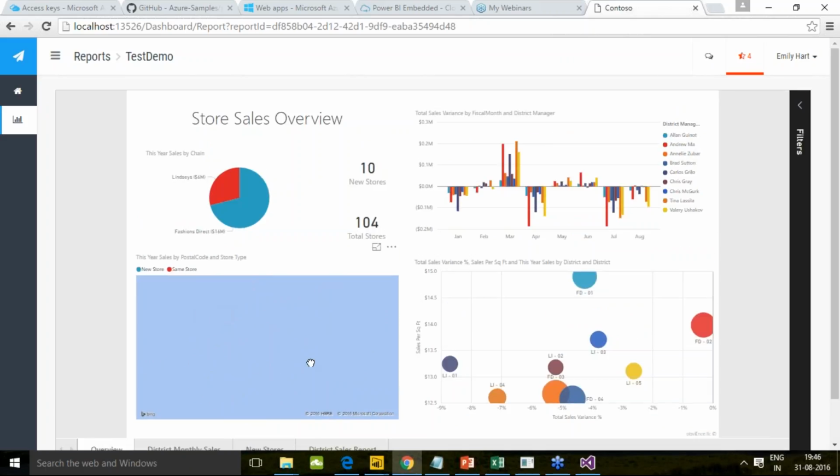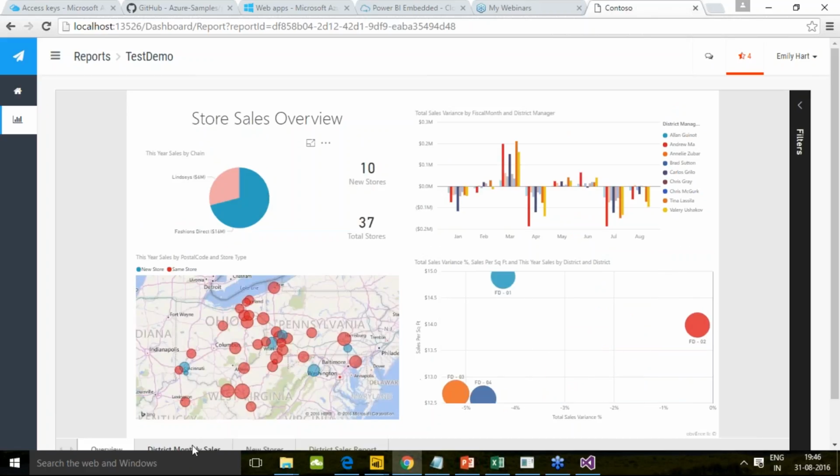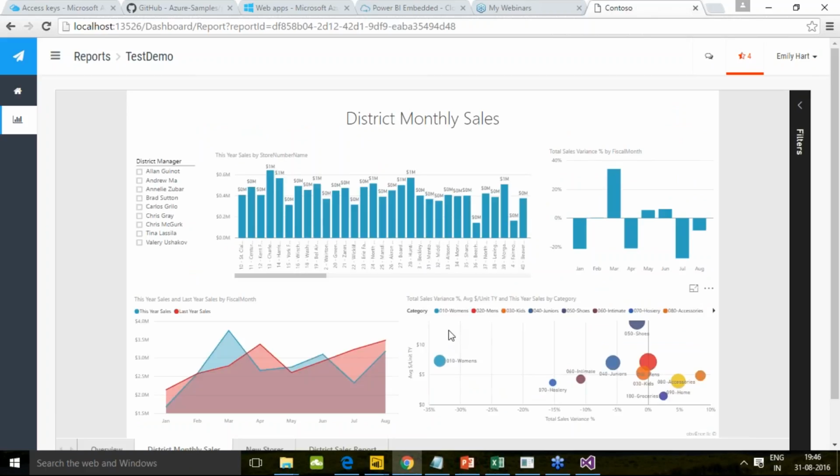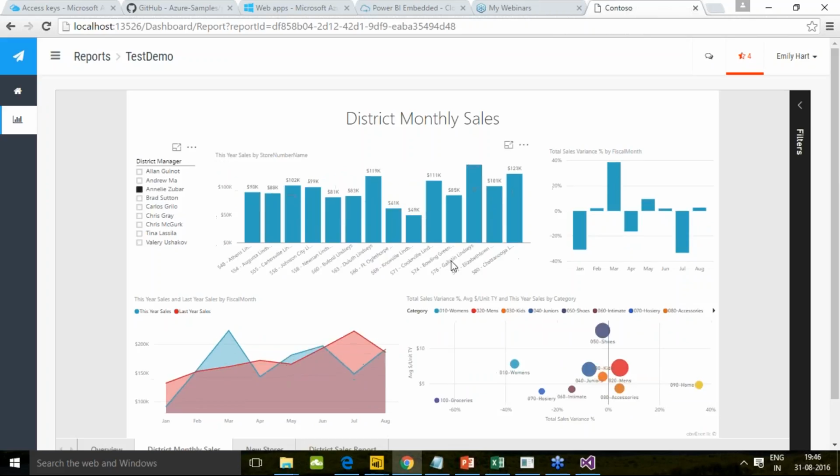So you can drill down to multiple levels. You can select whatever regions you want. So these are all introductory reports.